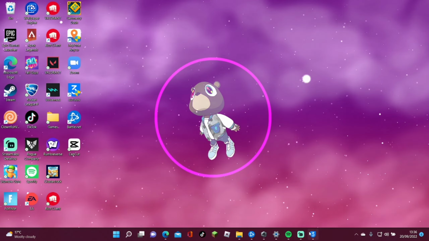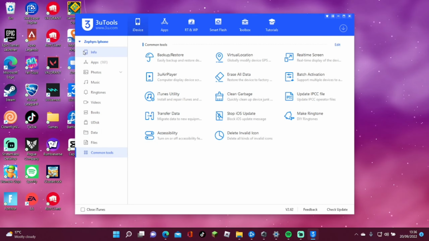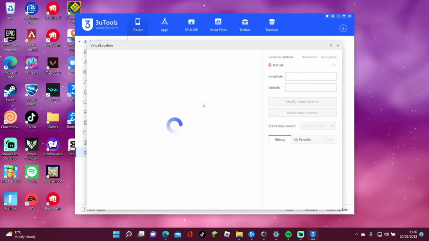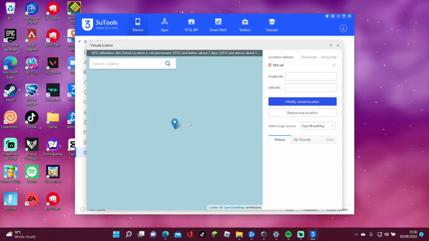Guys, I have it open right here, but I do not want to show my info because that might leak. I don't know what's in there. So you want to go all the way up here to virtual location. It should come up with this.